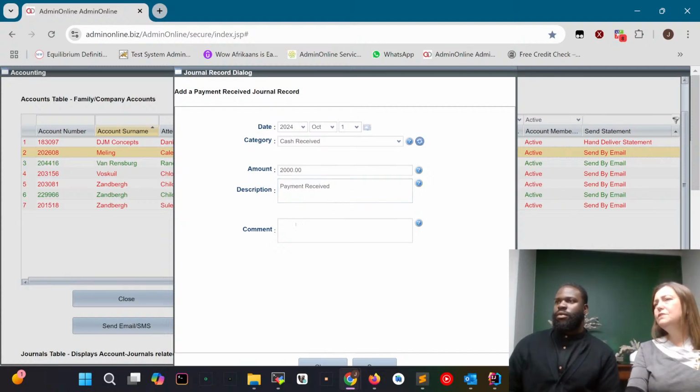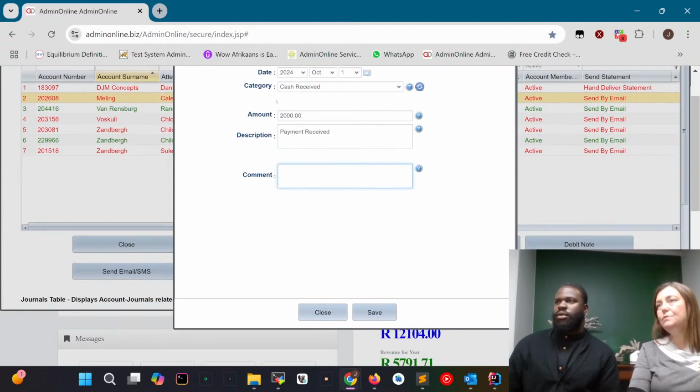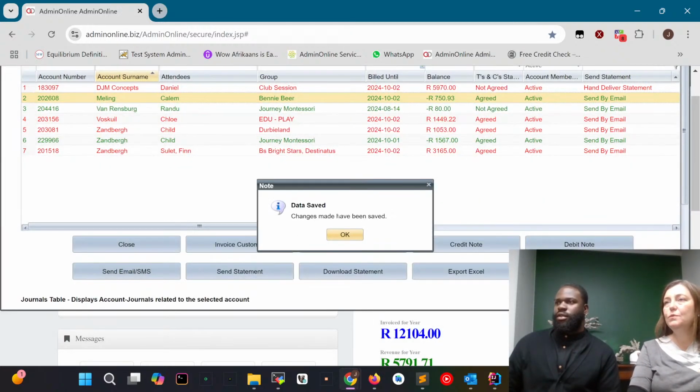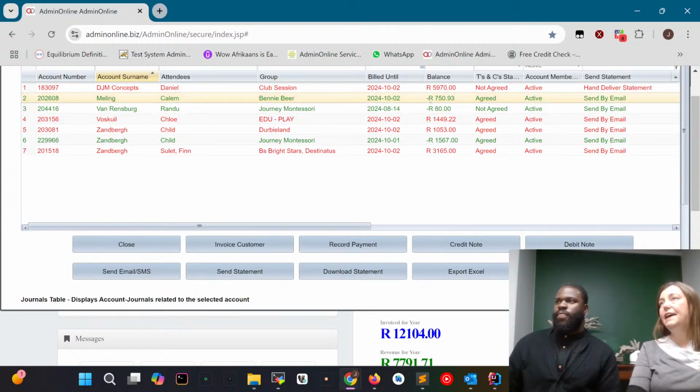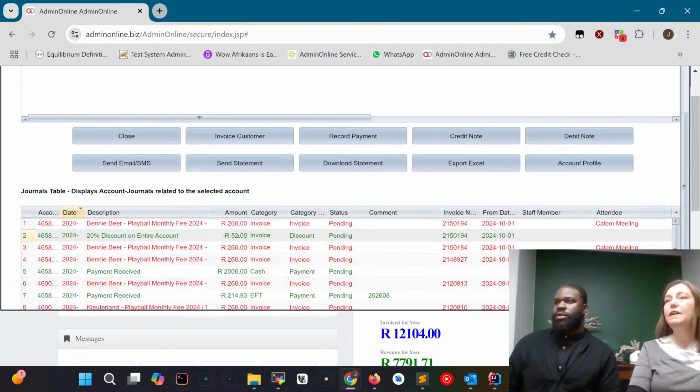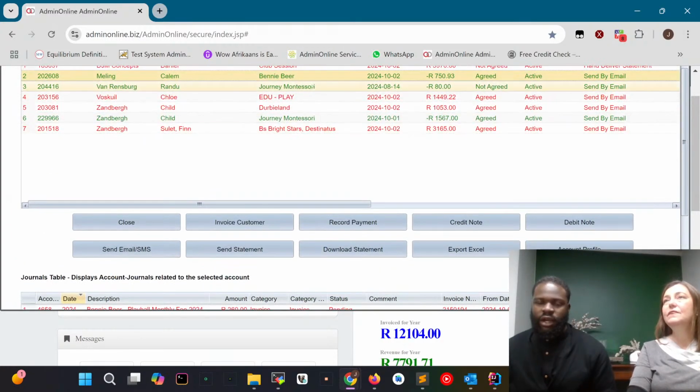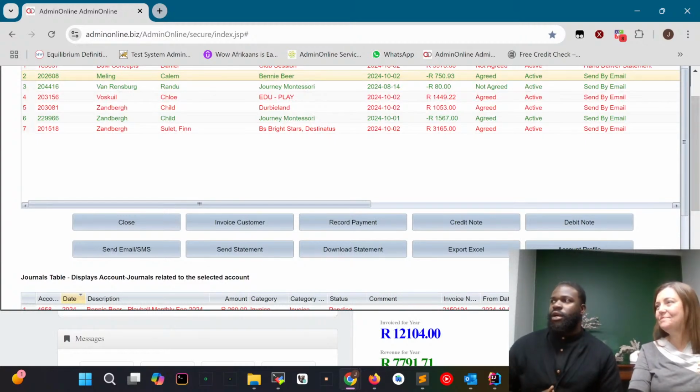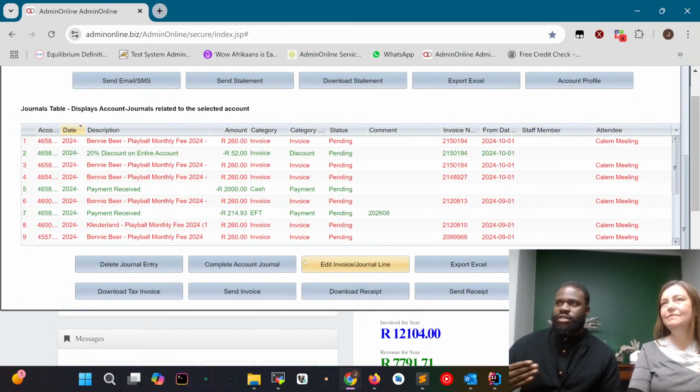The comment will not show on the statement, so it's not necessary, but you can give yourself a comment just to understand what happened here. And then immediately his balance changed because he paid way more than what he was owing. Okay, cool. I hope we all got that. It's something that you have to practice time and time again, and you will get it right.